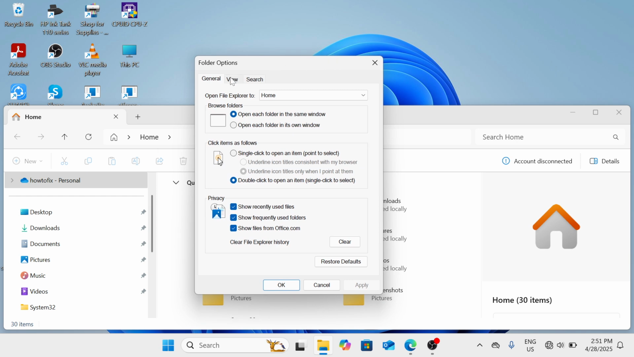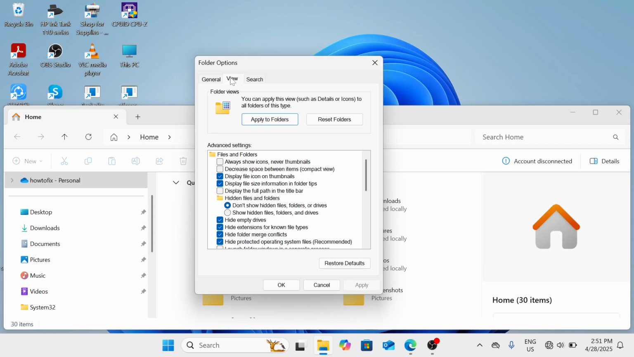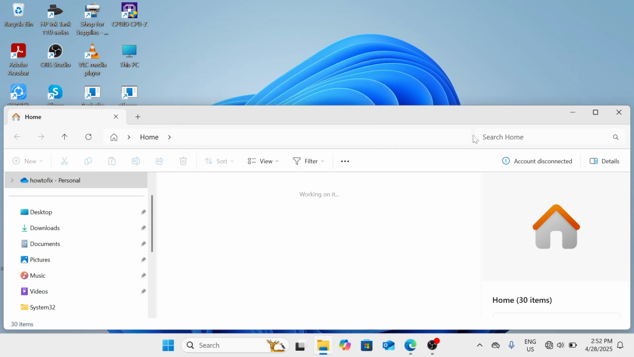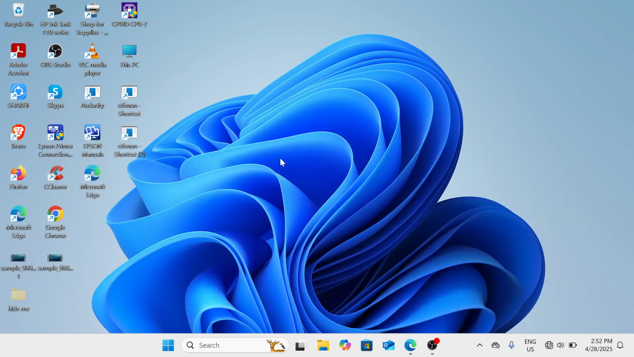Now we need to go to the View tab, and under the Hidden files and folders option, you will have these two options here: Don't show hidden files, folders, or drives, and Show hidden files, folders, and drives. So once you click on this second option, Show hidden files, folders, and drives, and click on Apply and then click on OK and then close this window, you will be seeing the folder.